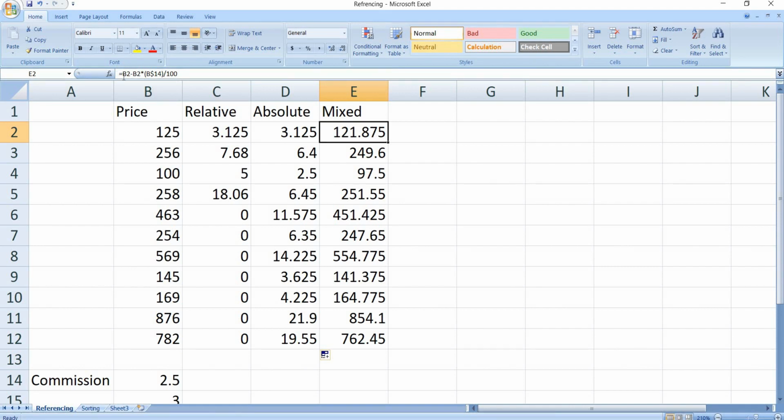The formula applied is B2 minus, this is the value B2. From this value, subtract the value of the commission, which is 3.125. 3.125 will be subtracted from 125. So then it will be 121.875. We have given the same thing in what way? We have given the same thing in this case.